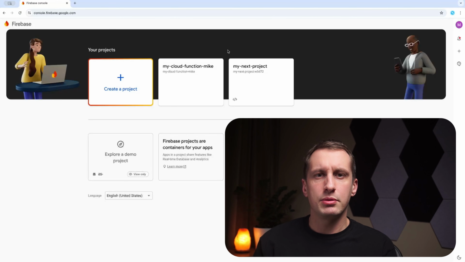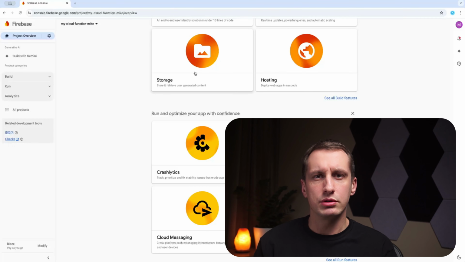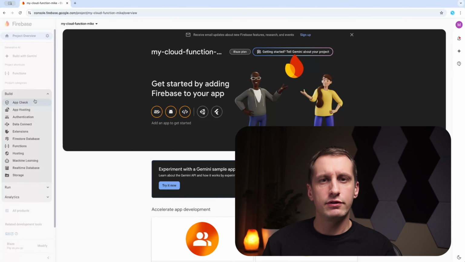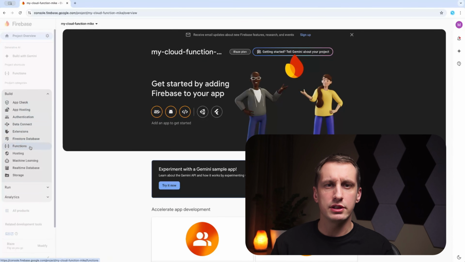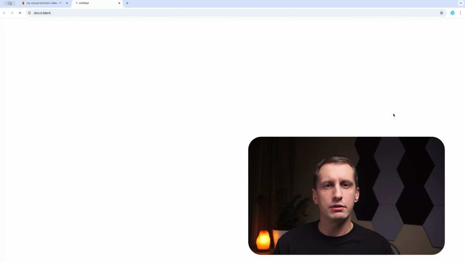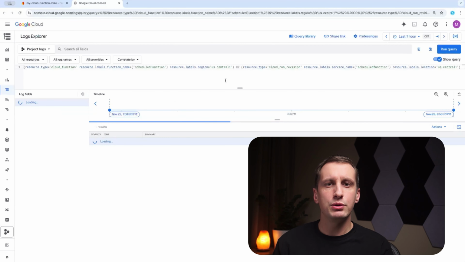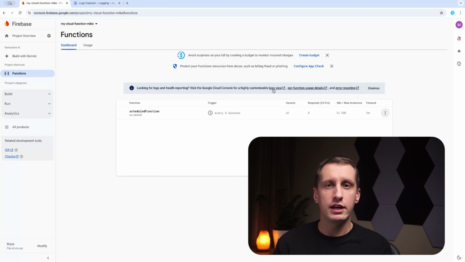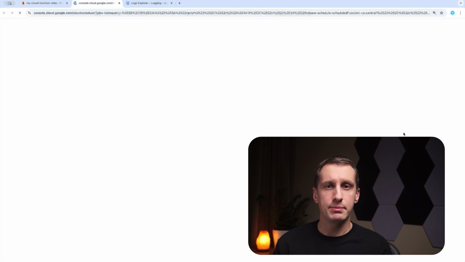Here is a dashboard and a list of projects available to us. We click on the one we've just created. Then from the left menu, we find functions, and we should see our function being created in the list. We can also see how often it runs, but first, let's view the logs to confirm our message is being logged. I've already waited for about 30 minutes, and I can confirm message "Hi there" is there multiple times. That means everything is working as expected.